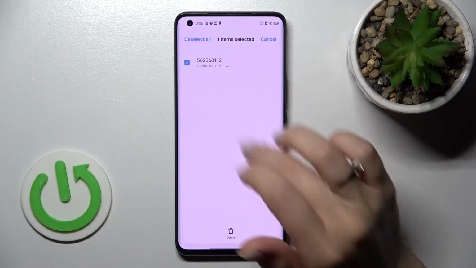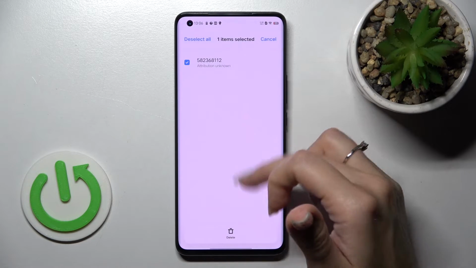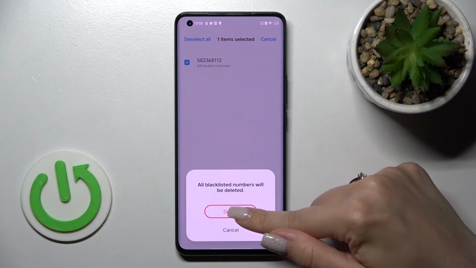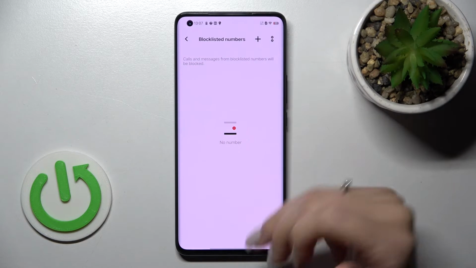If you want to select and delete a couple of numbers, so 2 or 3 together, you can select them and then just click here to delete and confirm your action, and that's it.